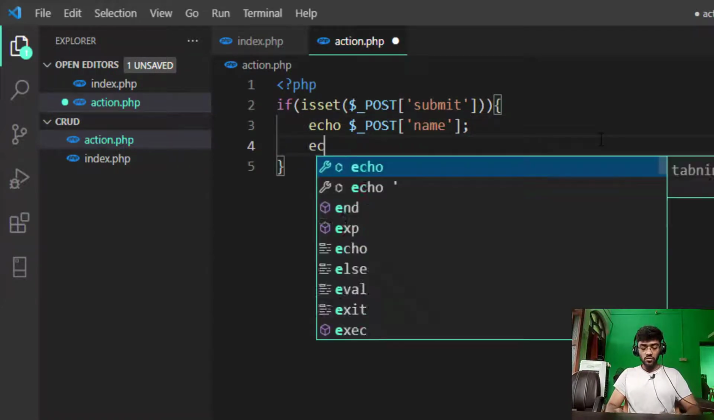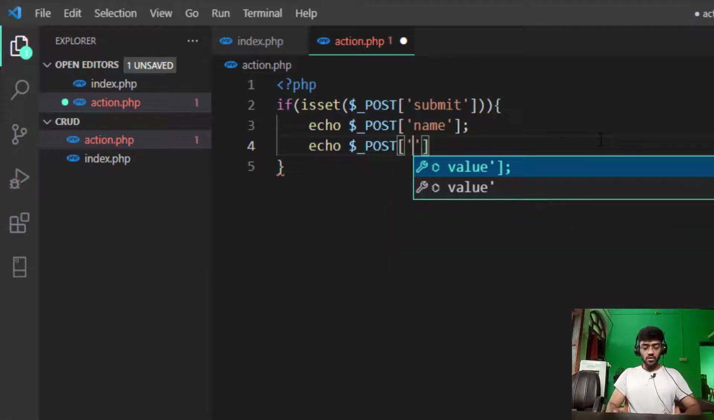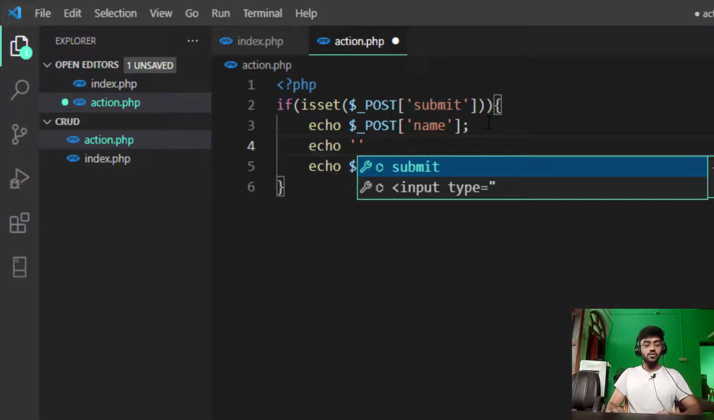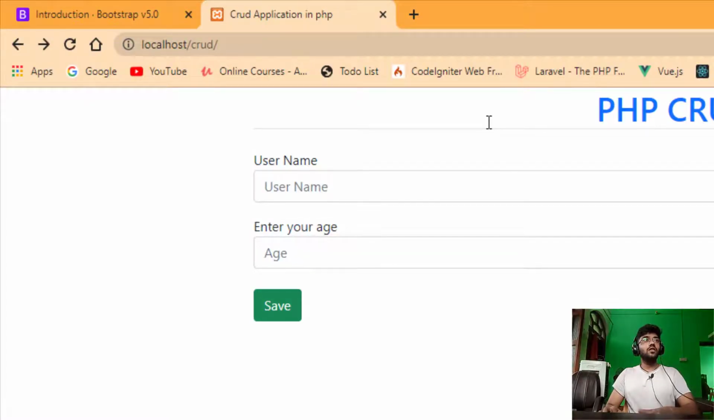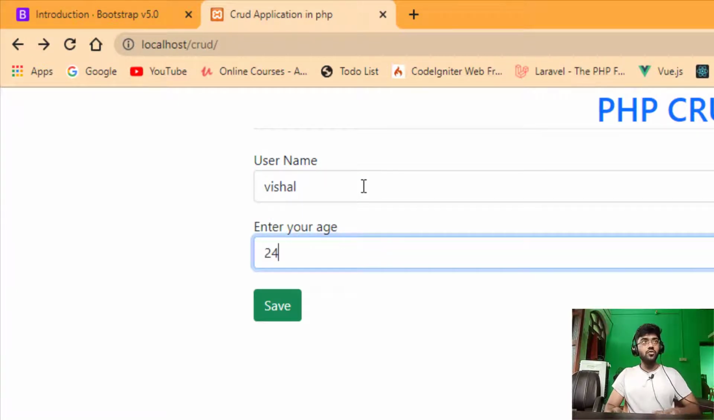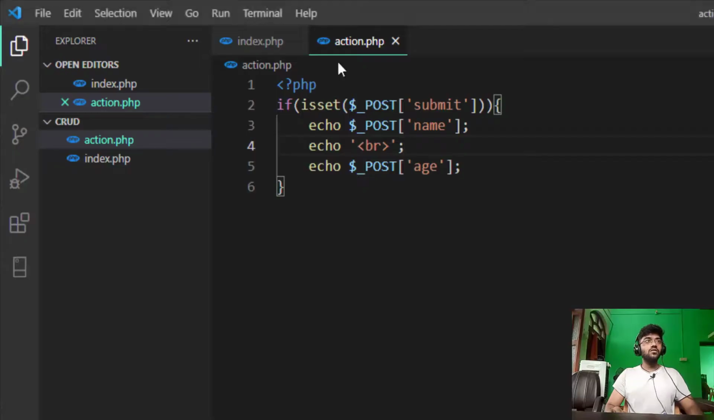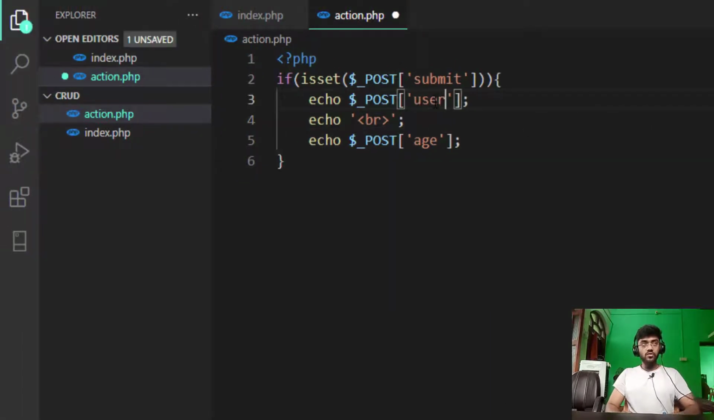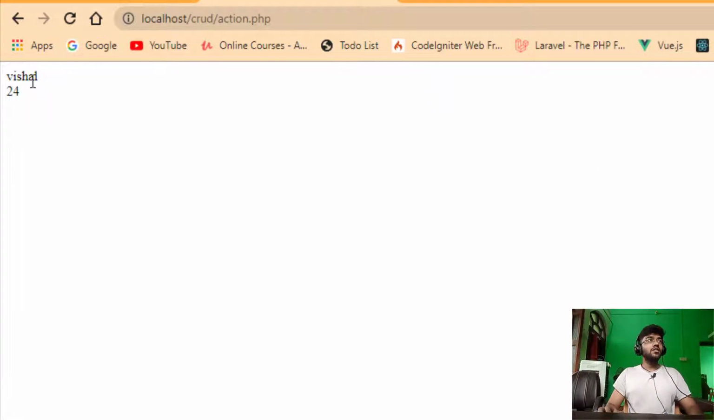and also echo $_POST age, and take a break tag for divided. Yeah, all is okay, and refresh, and I just write Vishal, and the age will be 24, and click on the save. Undefined name, okay, name equal to user, so we need to also put the same name as like this. So here, as you can see, here is Vishal and 24.